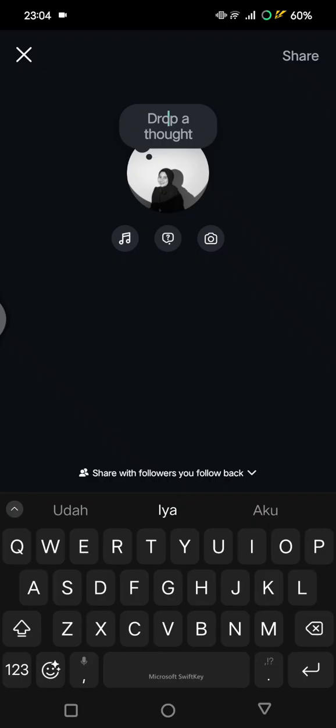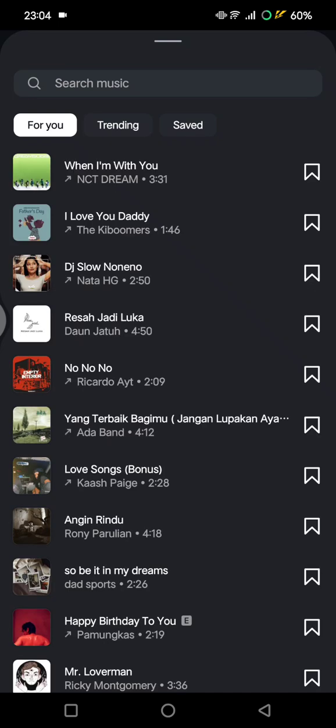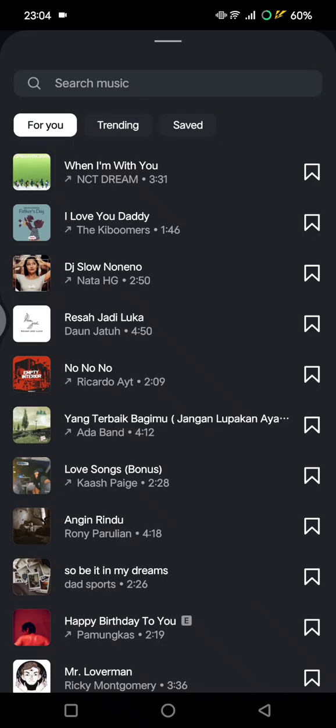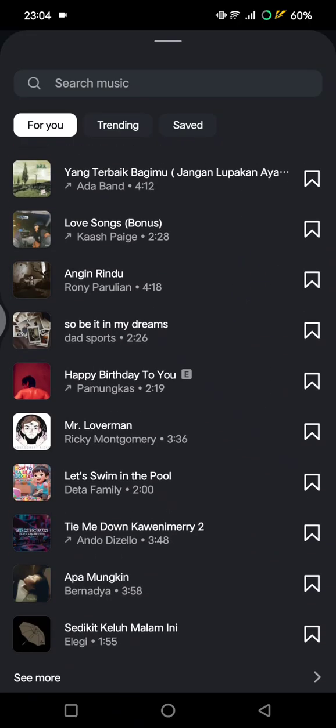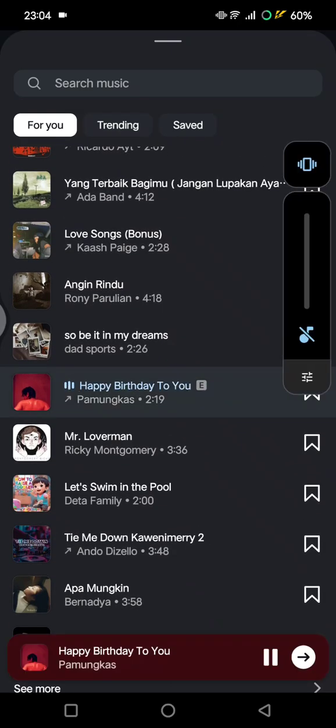And now if you want to add a soundtrack or music, you can see there will be this music icon that you can select, that you can tap. And when you do that, you'll see there are lots of music or songs that you can select for your notes. So for example, in here I'm going to add this one to my notes.